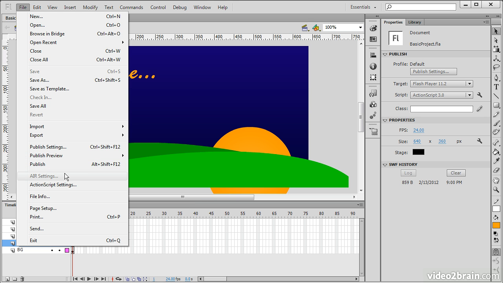If we're using Air, we can change our Air settings from here. And if we're developing things in ActionScript, we can change the specific ActionScript settings from right here. And then there's things such as the page setup, whether to print the current page or frame that we're on the stage. And we can also exit the application through here as well.